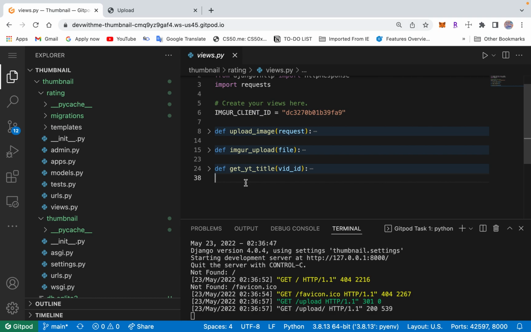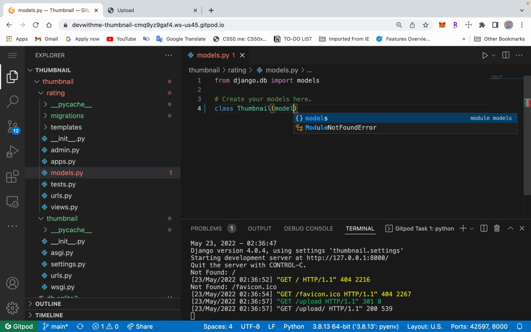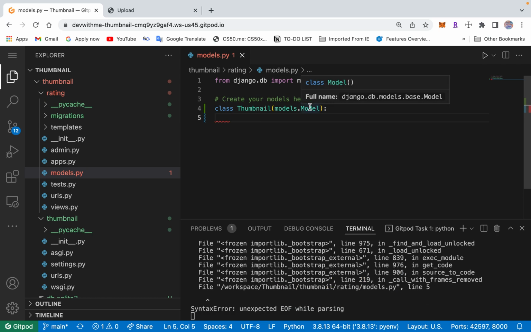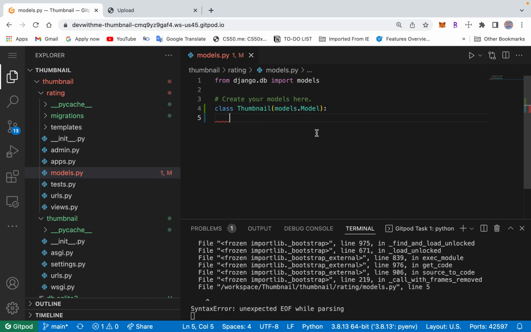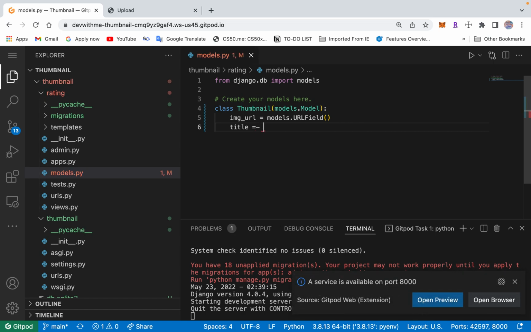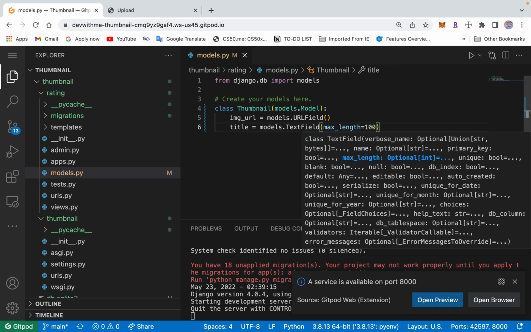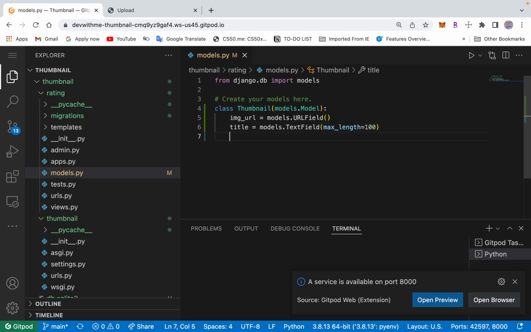So now what we need to do is let's go and create a models, right? So this model is going to be thumbnail, and we're gonna call it models.Model, like so. Alright. So in here what we're going to do is we're going to create 4 different fields for this model. We need the image URL. We need the title. We need the YouTube URL.